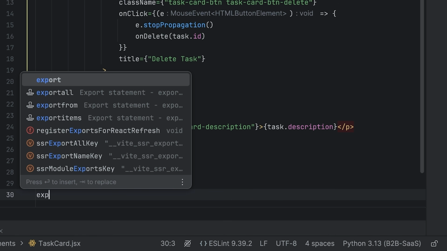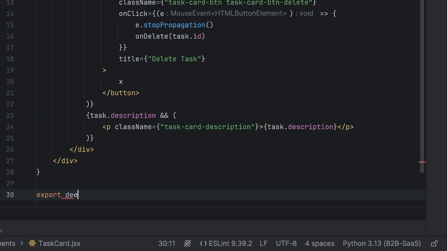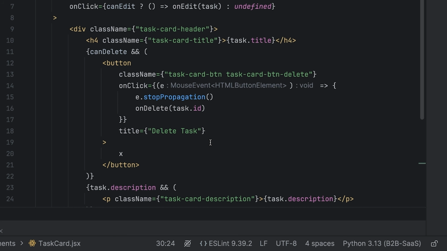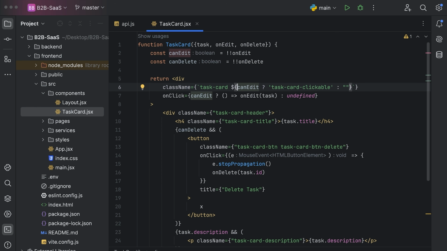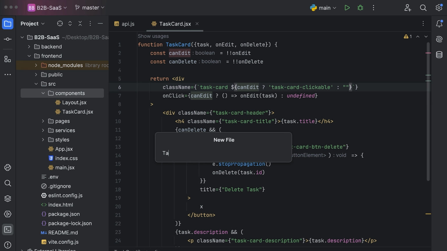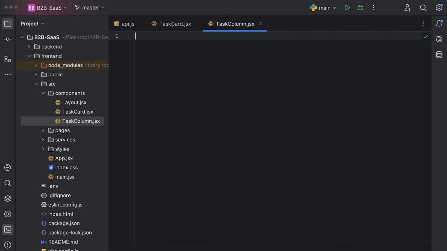Then what we can do is export this. So export default, okay, and then TaskCard like so. And then we can start using the task card. Okay, so as well as the task card, now we're going to create the task column because we're going to have 3 columns full of task cards. So we're going to say TaskColumn.jsx. For the task column, this is just going to display the various task cards.